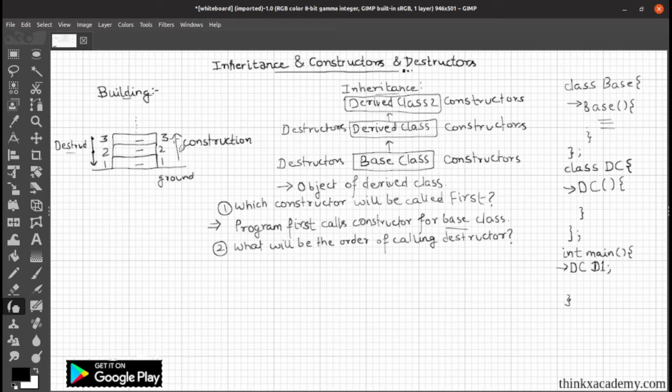It is similar to this real world concept. It will first call the destructor of the derived class.